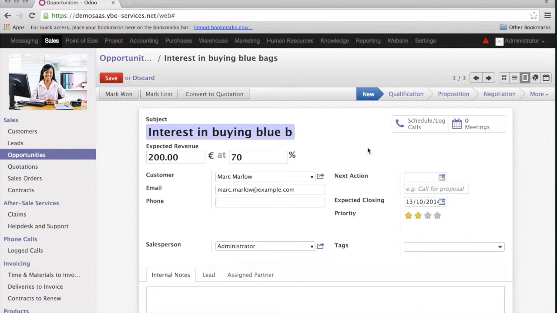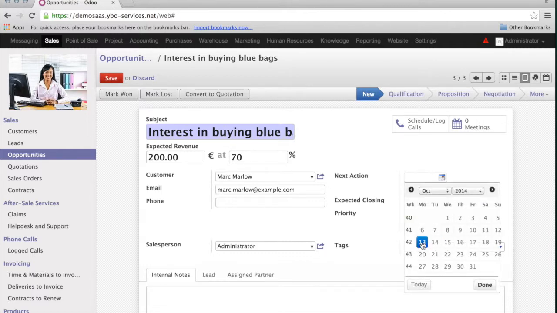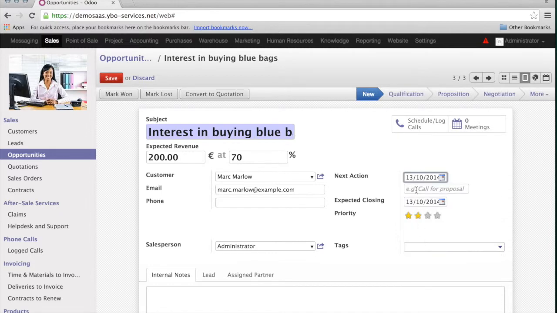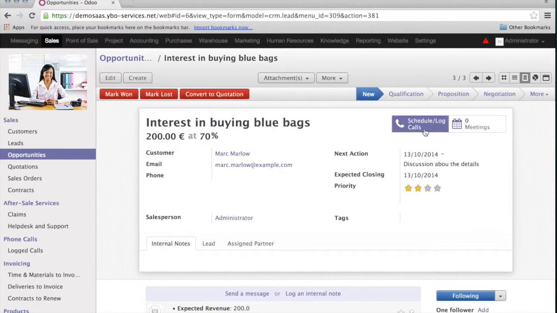What is important when you manage the opportunity is that you plan your next actions. And it's interesting that you give a date when you're going to do something. For me, I'm going to do this today, and then I will have the discussion about the details with the customer. I can either click here to schedule a call, or here if I want to schedule a meeting with the customer, it's going to bring me directly to the place where I can schedule a meeting.